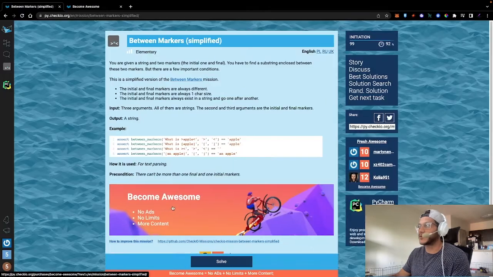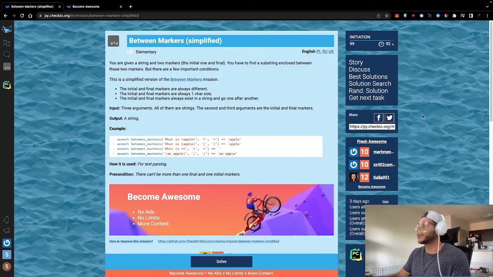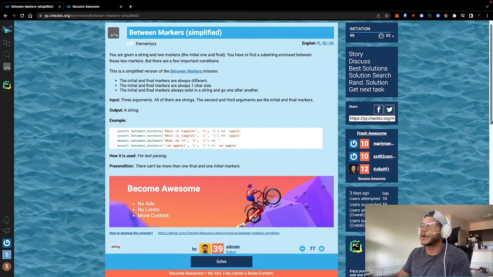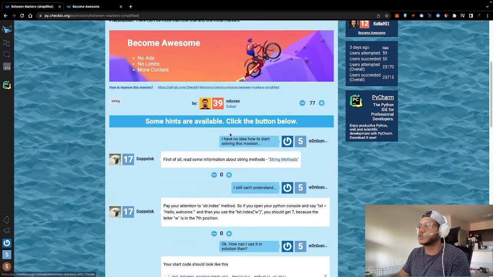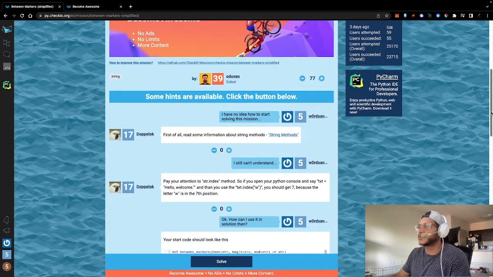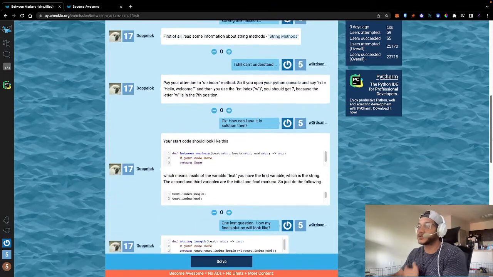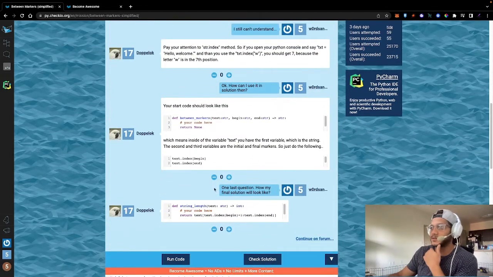Between markers. This one was very difficult for me. And actually, I will show you how I got to this answer. If you go ahead and look at the hints, this is the great thing about this. It'll give you hints, and it'll actually show you the answer. Notice that it's achieved with only one line of code.